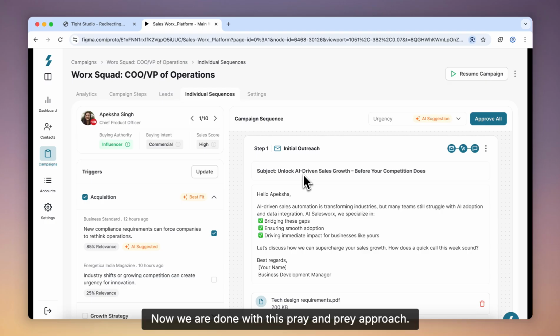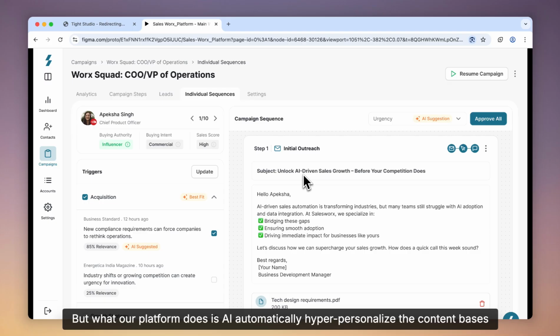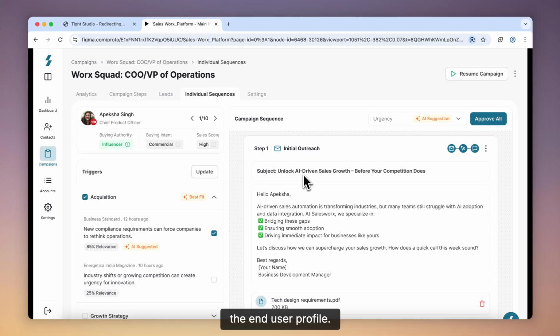Now we are done with the spray and pray approach. There are a lot of platforms where you can set up the content of the email, the content of LinkedIn, and sequences automatically start. There are a lot of platforms available, absolutely right. But what our platform does is AI automatically hyper personalizes the content basis the end user profile.